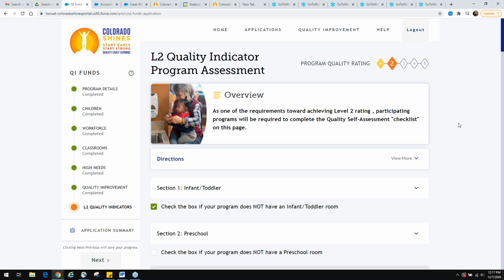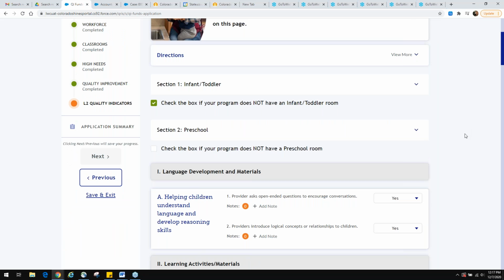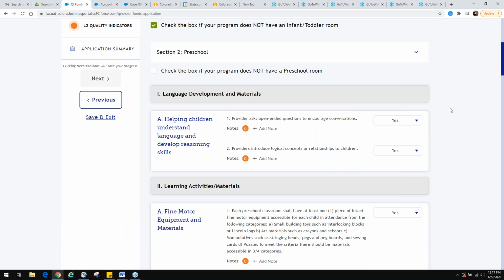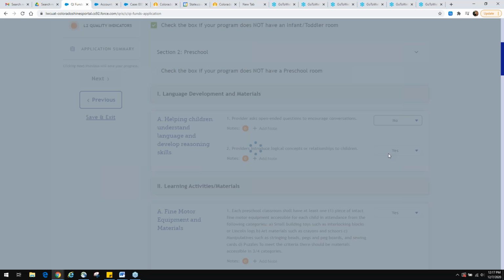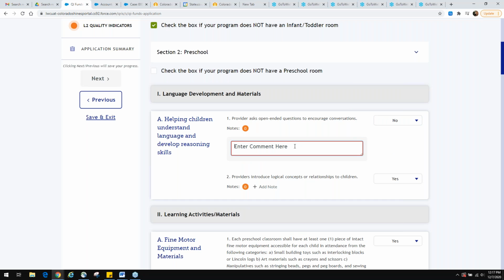This section is the L2 Quality Indicator Program Assessment. Under this section, you're going to go ahead and verify that your program either has these materials or is doing these practices in the program. If they are not, you will click No and then write in the text box why you're not meeting this criteria.